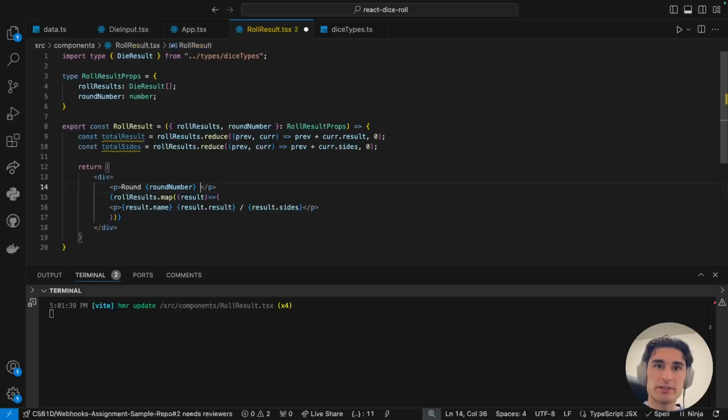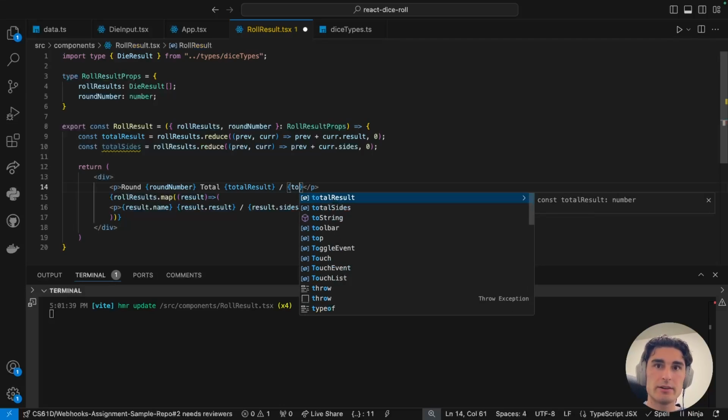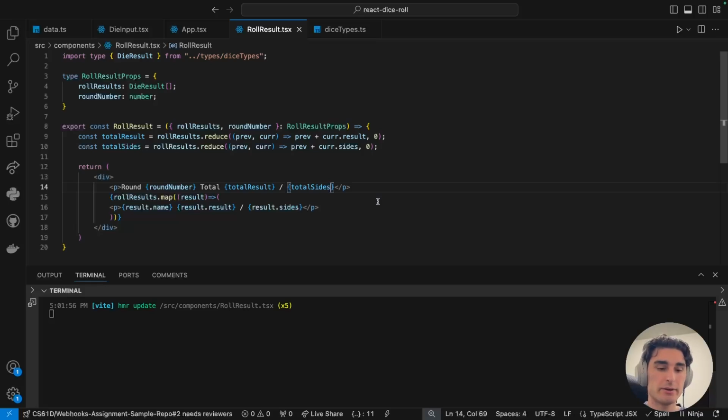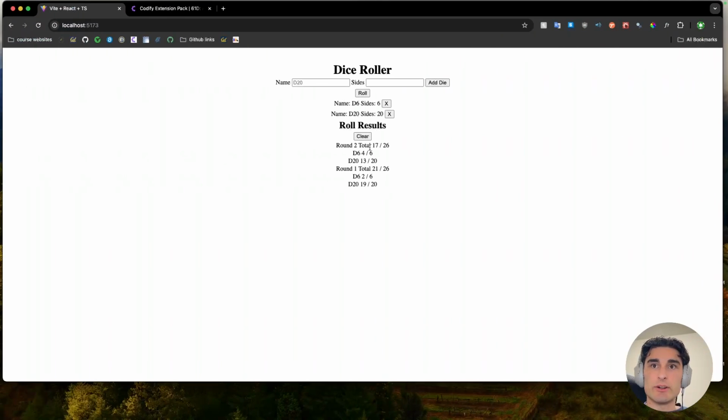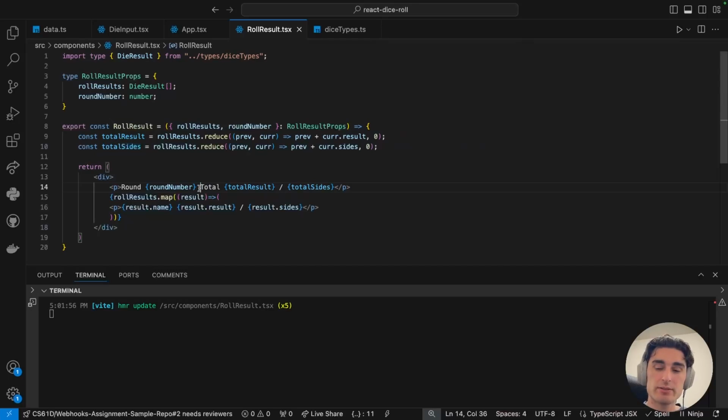And then we could say total is the total result over the total sides. And now we are all good. We say our total is 17 out of a possible 26 and 21 out of a possible 26. Could maybe even just add a little colon separator like that. So there you go. That is the reduce method, and that is how we can properly index our list.